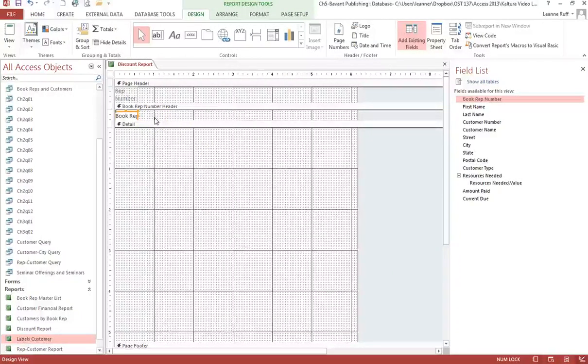Alright, so now we need to add the other fields. The other fields that are required, they list them on page 376. But basically, we're going to add the first name, last name, customer number, customer name, amount paid, and current due fields to the detail section. And then what we're going to do is cut and paste all the labels and put them where they need to go, and then set up the control. So let's do that quickly.